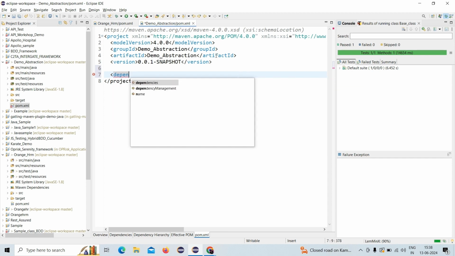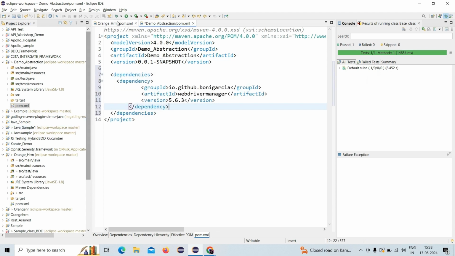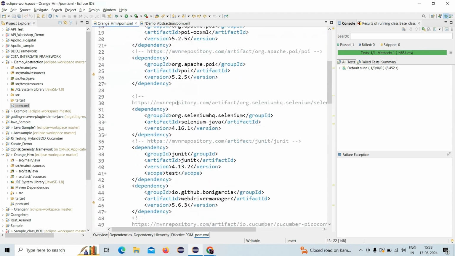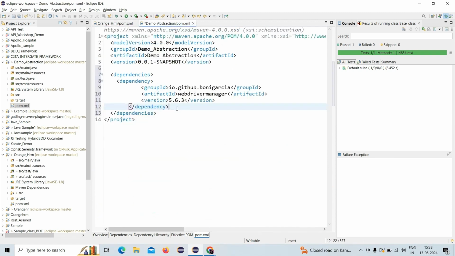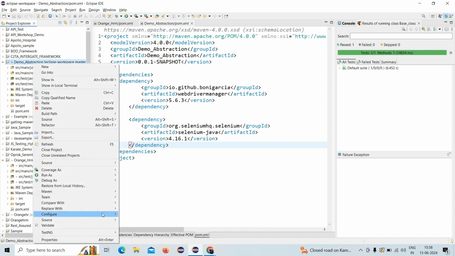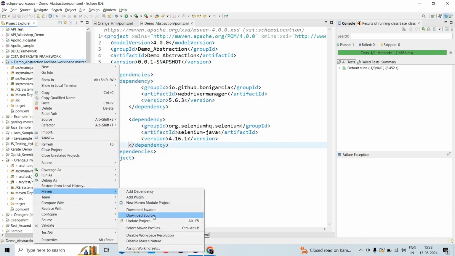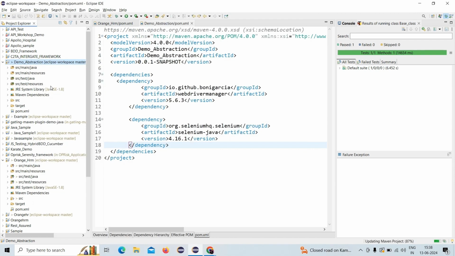One minute, please. I'll paste it. Then I'll go to the pom.xml and take Selenium Java 4.6.1. I'll paste it and update the project. Click OK. Now both the dependencies have been added. Now the Maven project is set.